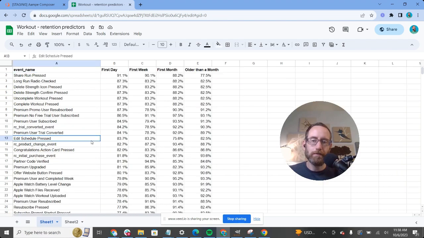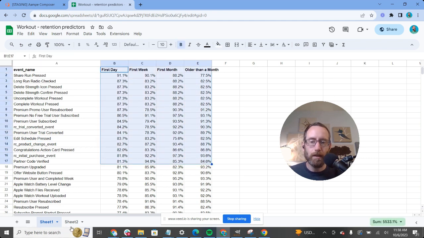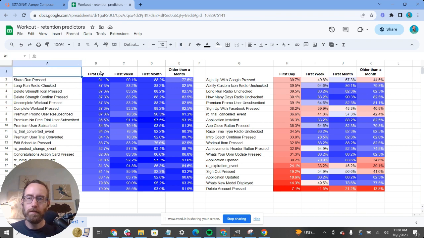So you can see we have all of your events here, and I'll explain what these scores are in different columns with different percentages. What these columns show is the actual event names, which you can see here on the far left. And then up top, we have users who are in their first day, their first week, their first month, and older than a month. And what these percentages show is the likelihood that a user will still be around in a month if they do one of these events. So, for example, if they click share run, then users in their first day are 91% likely to be still in the app a month later. And you can see this continues for users in their first week, first month, and older than a month.